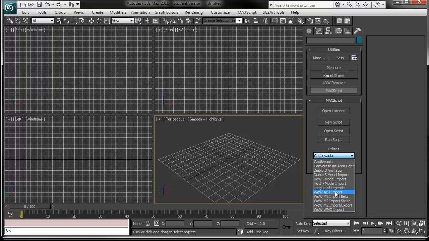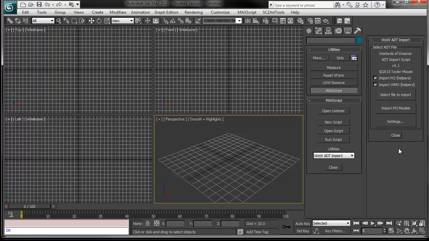So let's start with the ADT import. Before we import an ADT file, we first need to know which one. For the example, I used the Swamp of Sorrows. Why Swamp of Sorrows? Because it's the very first map ever in Warcraft history where the orcs landed, or at least where you do your first scenario in Warcraft 1.